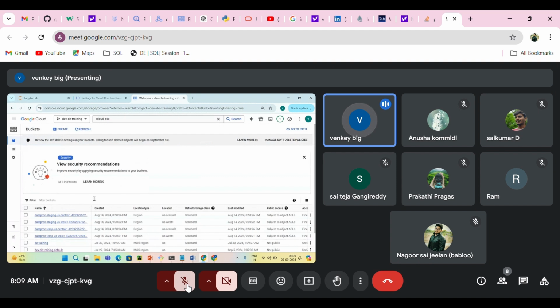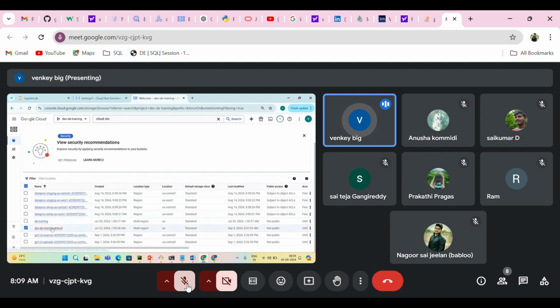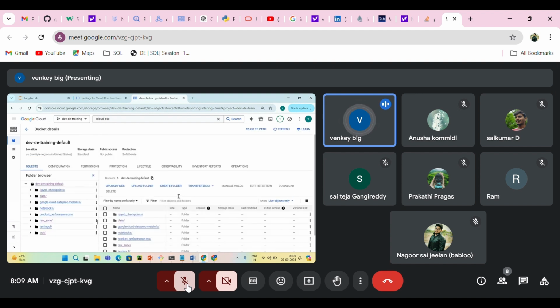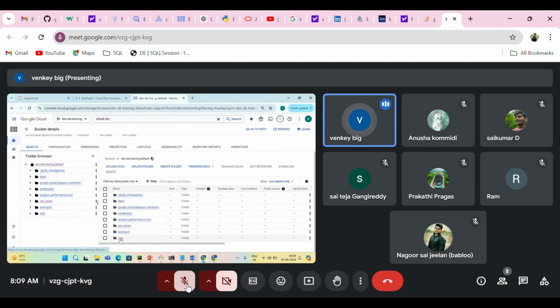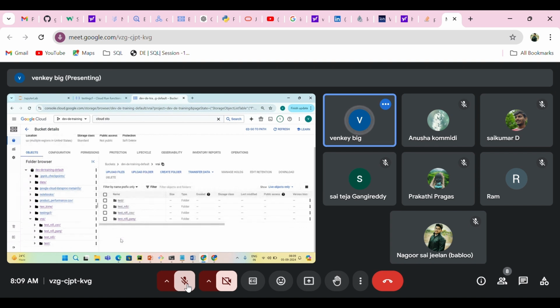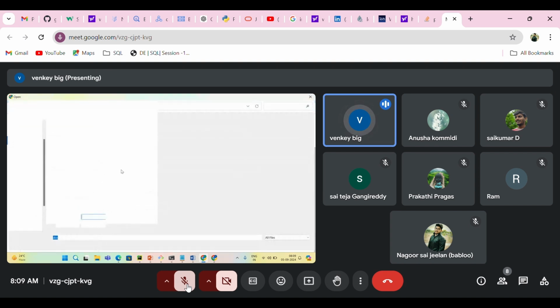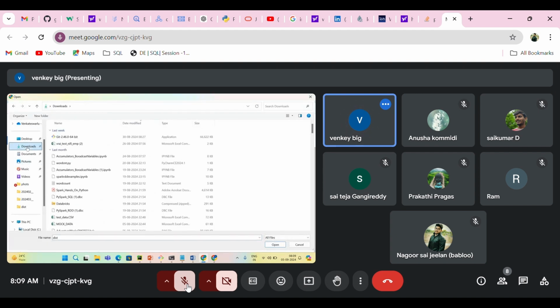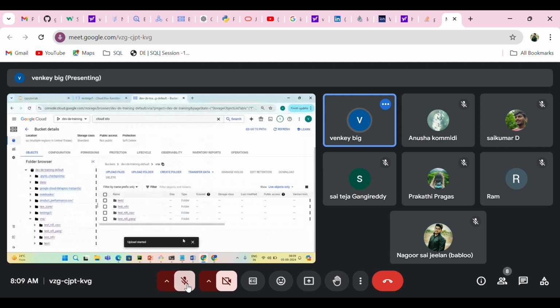Okay, so this is my bucket where I actually enabled my cloud function. So let me go into the bucket, and then I'm going into my VRI directory, and I'm just uploading my file from my local system. Here I'm just uploading my test data.csv.